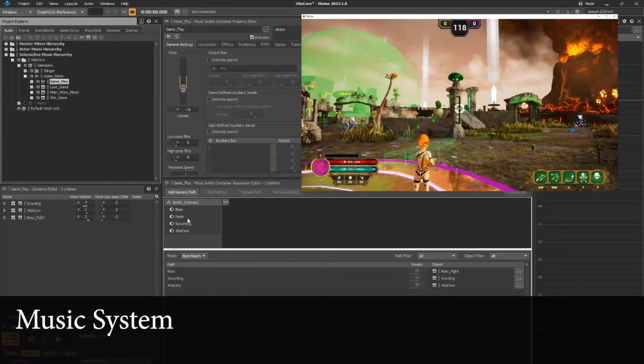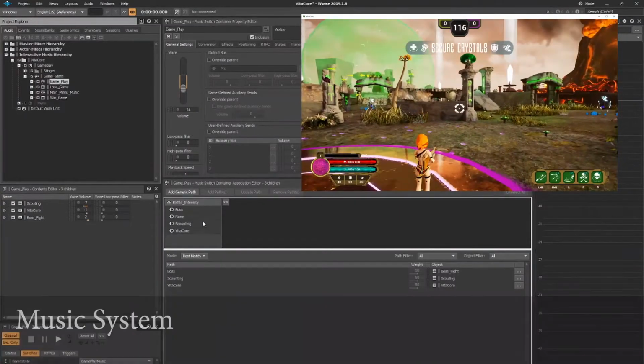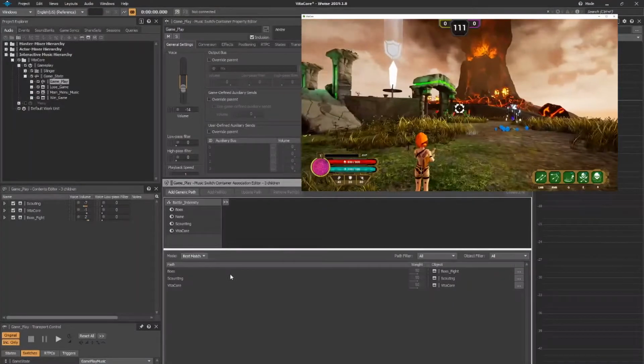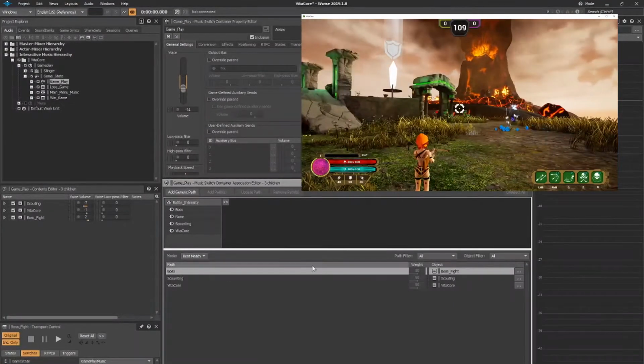And first, we're going to talk about music system. During the gameplay, music is switched according to the path that are generated through the battle intensity state group.